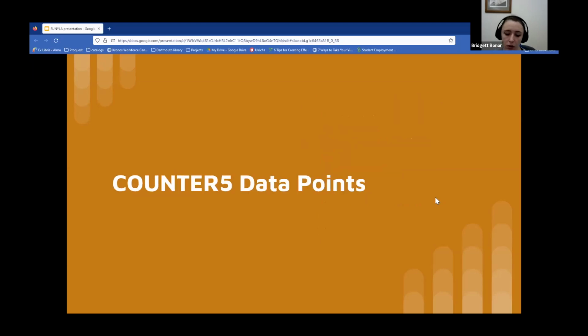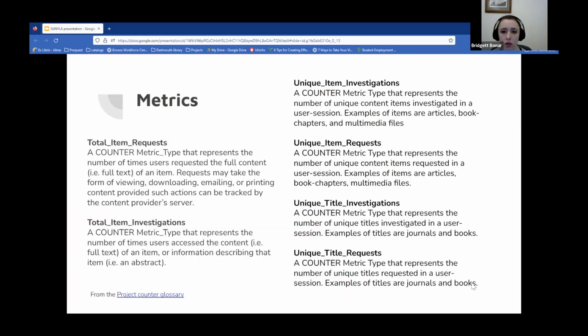So the first thing you have to decide when you're designing a visualization is what data you're going to use. Counter 5 makes some of these decisions for us because they decide what is counted and how. But they do sometimes count things in multiple ways. And it's essential to know, even if you're limited to only one option, what is going on in your visualization so that you can explain it elsewhere. Counter 5 uses these 6 metric types across all of their reports.